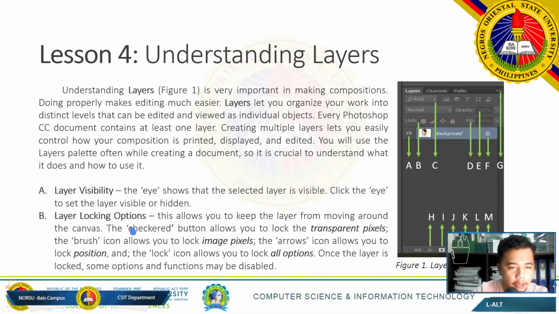Next is layer locking options. This allows you to keep the layer from moving around the canvas. Basically there are 4 icons. We have this checkered icon, then a brush icon, then the arrows icon, and then an actual padlock icon. Each of these lock options has a different purpose. The checkered button allows you to lock transparent pixels. The brush icon allows you to lock image pixels, the arrow icon allows you to lock position, and the lock icon allows you to lock all of the options.